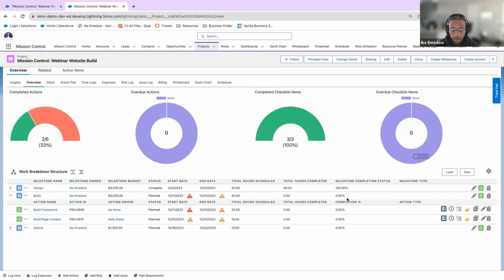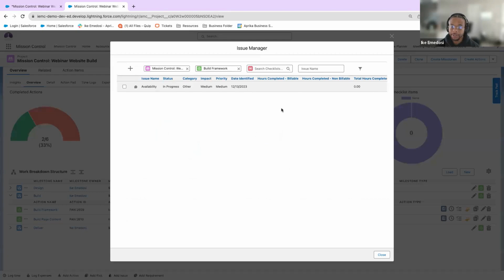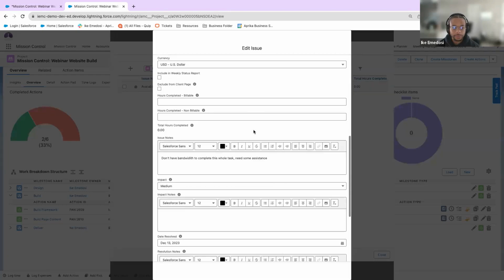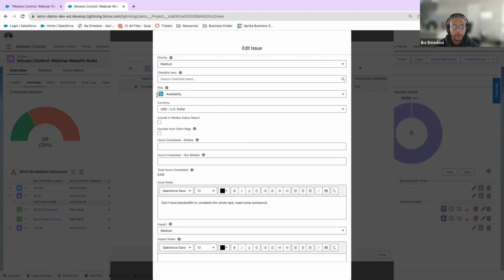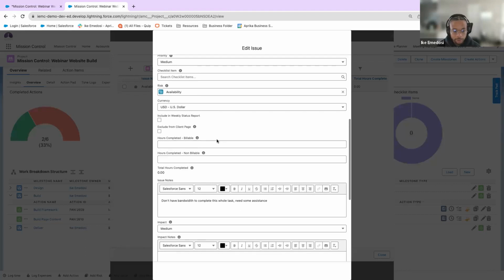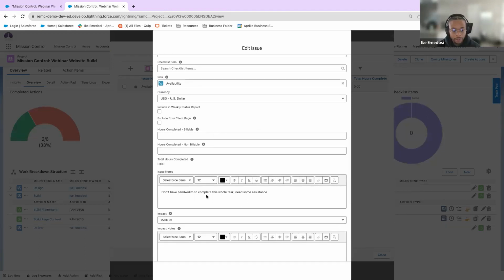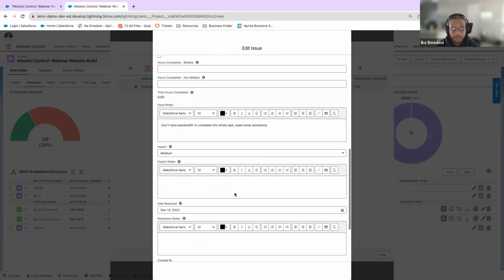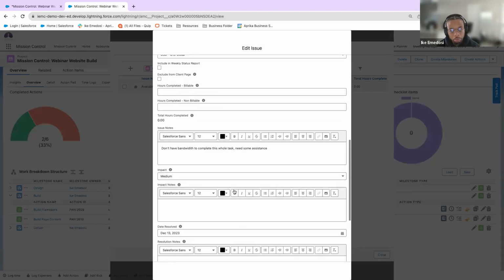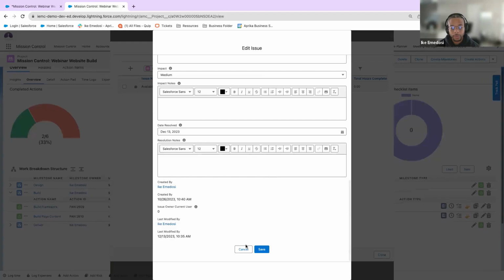So here we are, build framework, and Kai Lenny also has an issue. Let's see what this issue is. Goodness, just nothing but issues here, right? So it looks like it's an availability issue. Attach it to a risk, and it went up to an issue, and now it's going to affect the project. So don't have bandwidth to complete this whole task. Need some assistance. Okay, that's cool. That's fine. What we're able to do is help them out here.